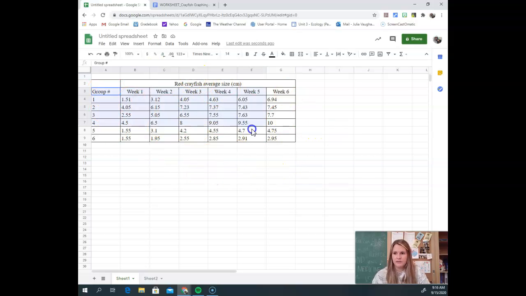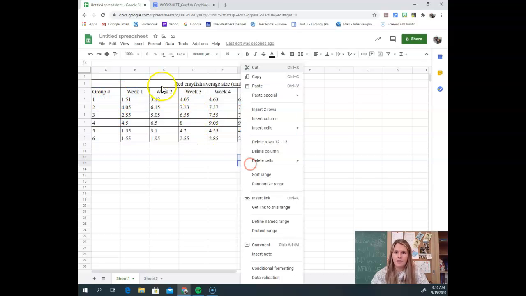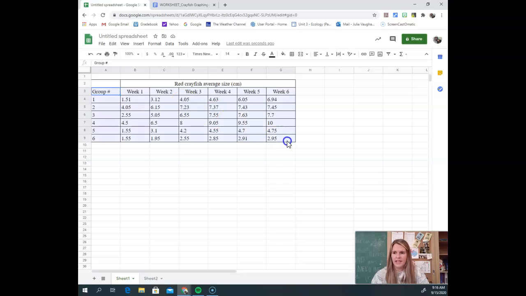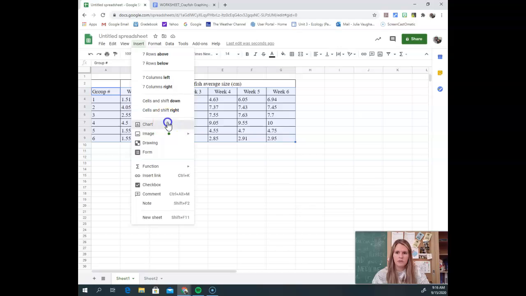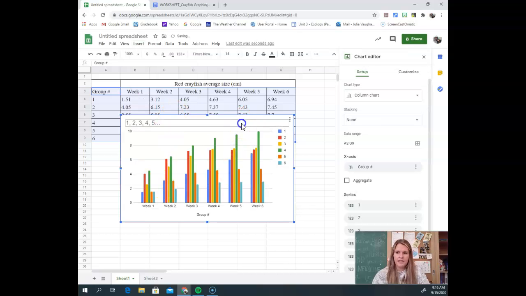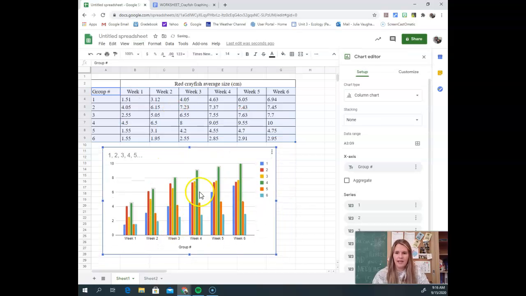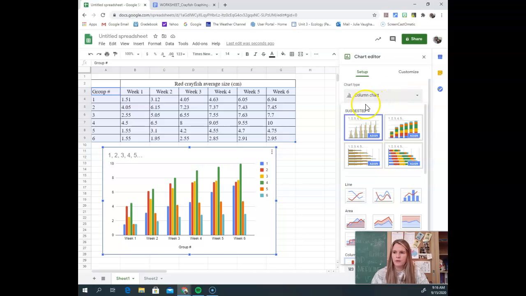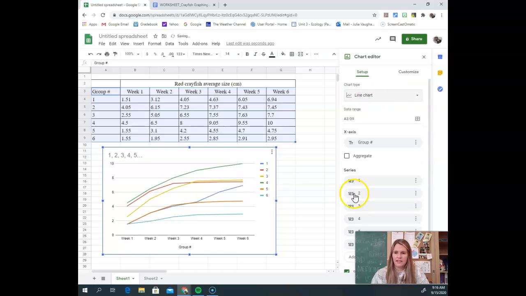So now what you're going to do is you're going to highlight your data, and then you're going to go Insert, and you're going to go Chart. Okay, so it automatically puts it into a column graph or a bar graph, which isn't the easiest to read. So what we're going to do is we're going to change it into a line graph. Okay, so here's my line graph.